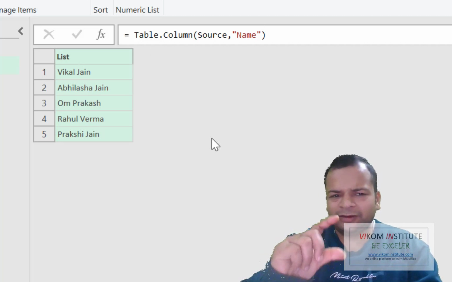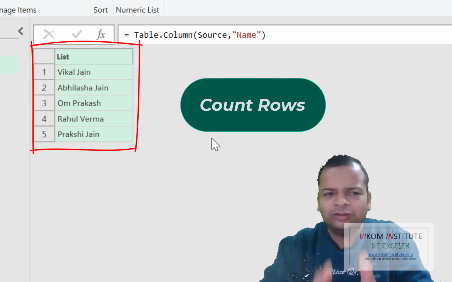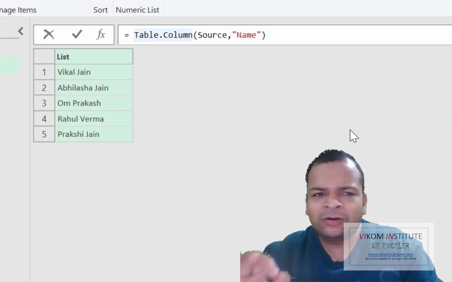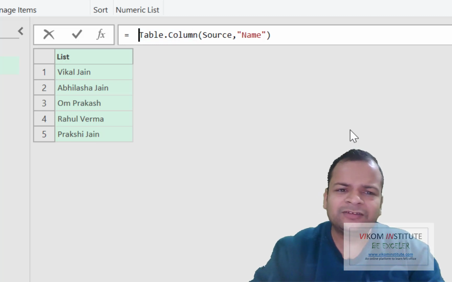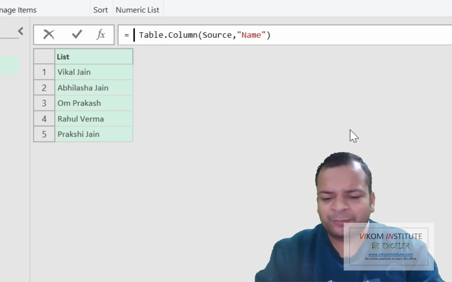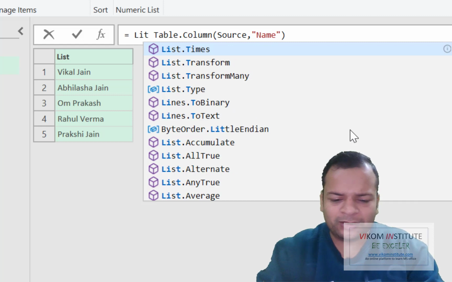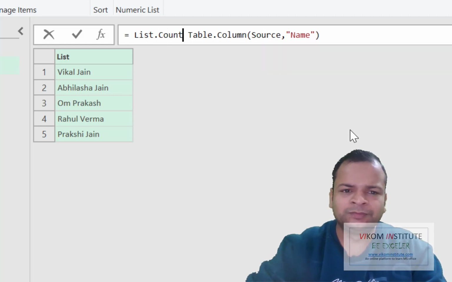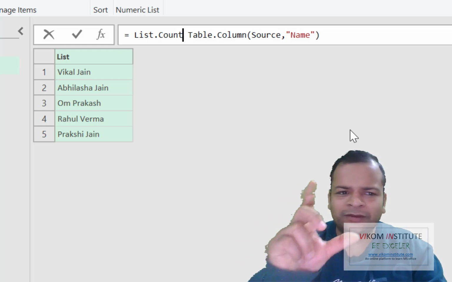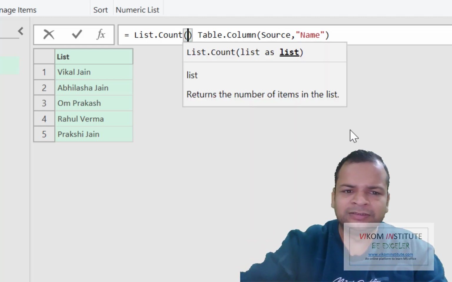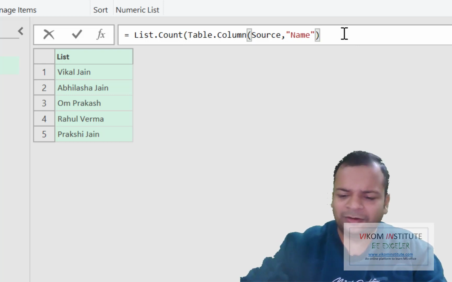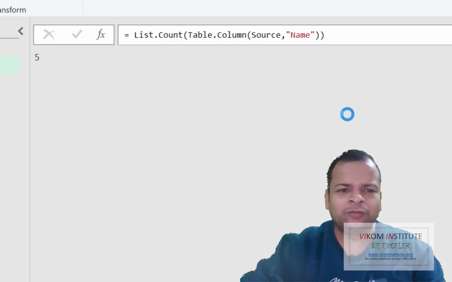Now the second thing we need to do is count the number of rows. For counting the number of rows, we need to use List.Count. I'm putting a space because the IntelliSense of Power Query is not good. So I'm simply typing List.Count. It will count the number of elements in my list. List as list, and we need to put the parentheses at the end, and you will see here we have 5 elements.